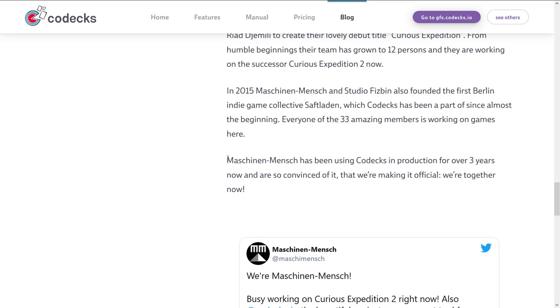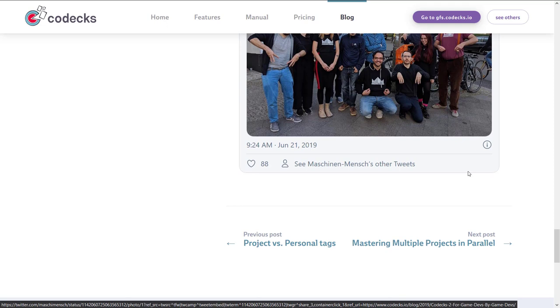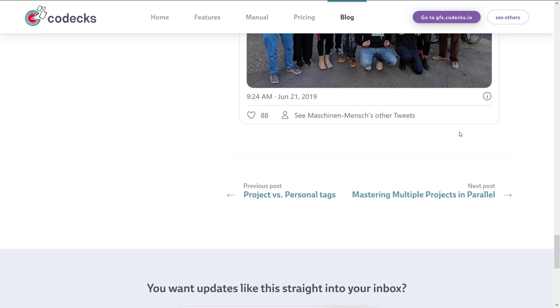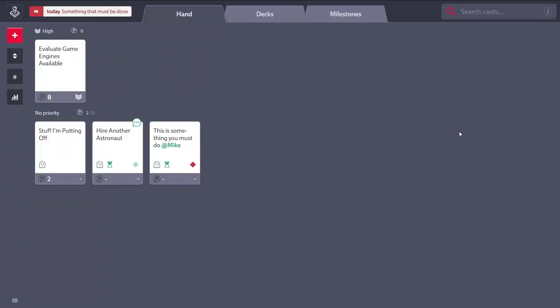They've been using it in production for over 3 years now, convinced that it's great, so they've kind of formed together. Now this is a very game dev focused tool. There's also a free tier available for teams of up to, I believe, 3 in size. We'll get to some of the pricing details in just a second, but first let's go take a look at Codecks in action.